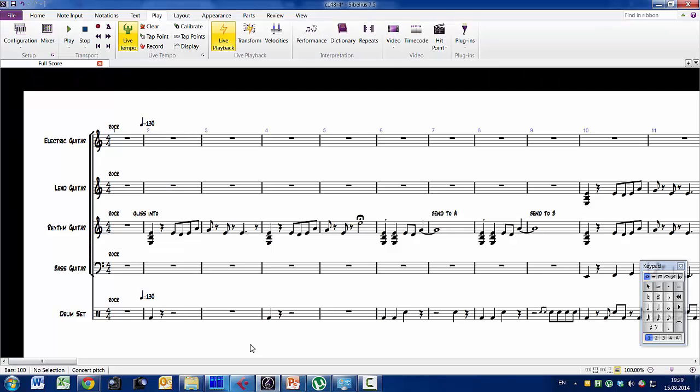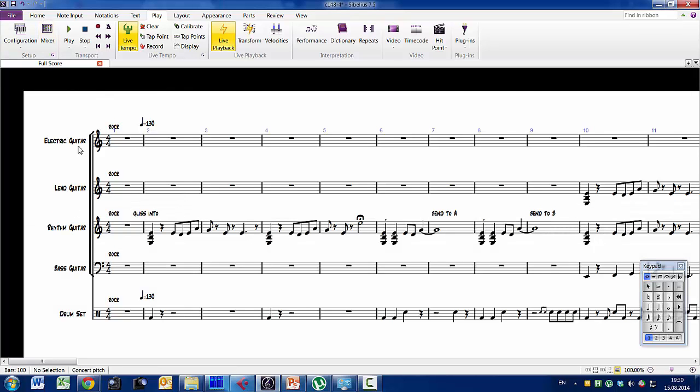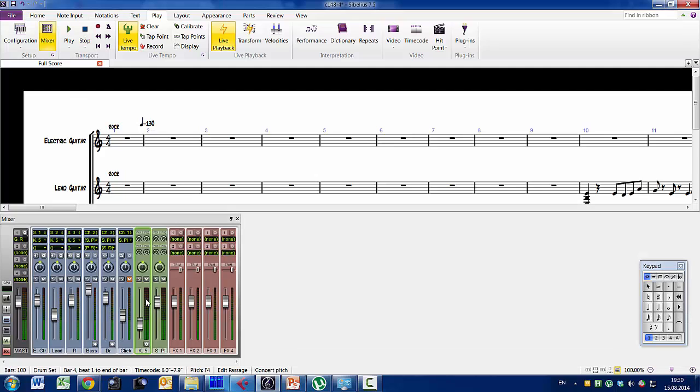Many people think that Sibelius is not very good for rock songs, but you can use VST instruments inside Sibelius. So I used a VST instrument for my three guitars, one solo guitar and two rhythm guitars. Bass guitar and drum set use Sibelius sounds. You can see in the mixer that these three channels are guitars, connected to Kontakt 5, and these two channels are bass and drums, connected to Sibelius Player.